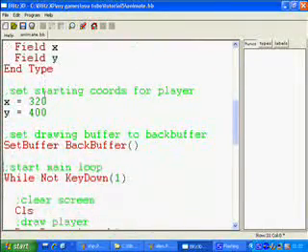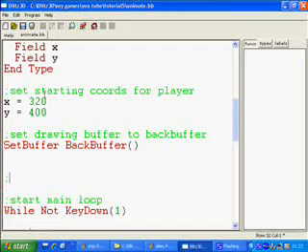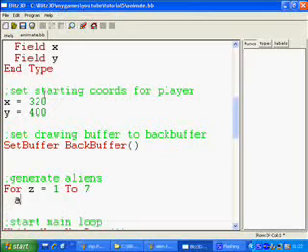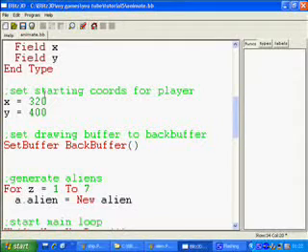So before we start our main loop, we're going to generate aliens. So we're going to use a for loop and specify maybe, I don't know, say 7 aliens that we can generate. So we're going to say for z equals 1 to 7, we're going to say a.alien equals new alien, just as when we create our bullets we create aliens in the same way, but we're going to call them A instead of B for bullets.